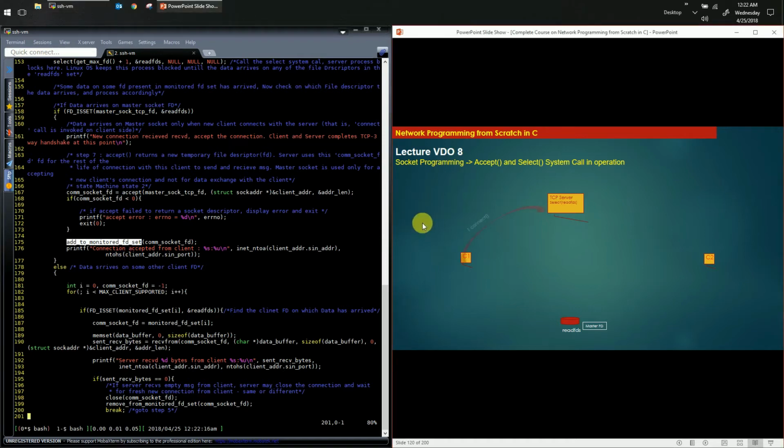You can see in the diagram on the right hand side that as soon as the client has sent the connect request, our TCP server has made a call to the accept system call, and the accept system call has given us the communication file descriptor. This communication file descriptor will be used by our TCP server to carry out all the data exchange with the client. That is the reason we have to store this communication file descriptor in our array. So here we have saved this communication file descriptor to our array.